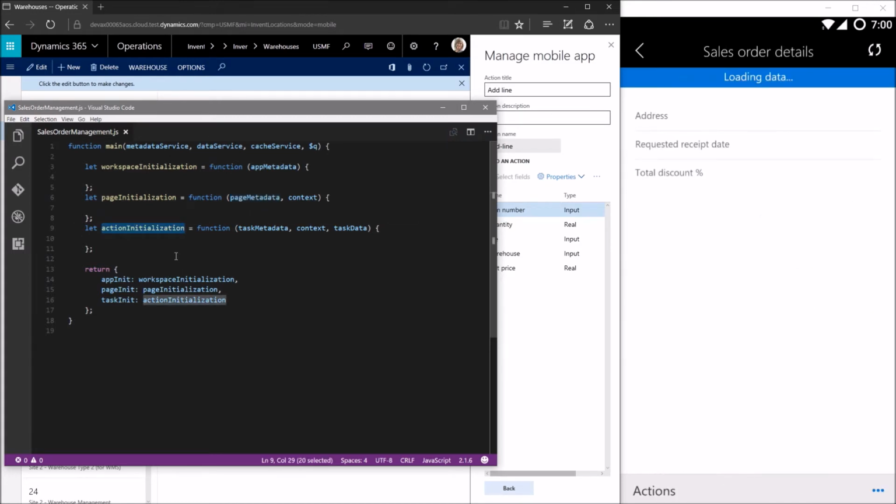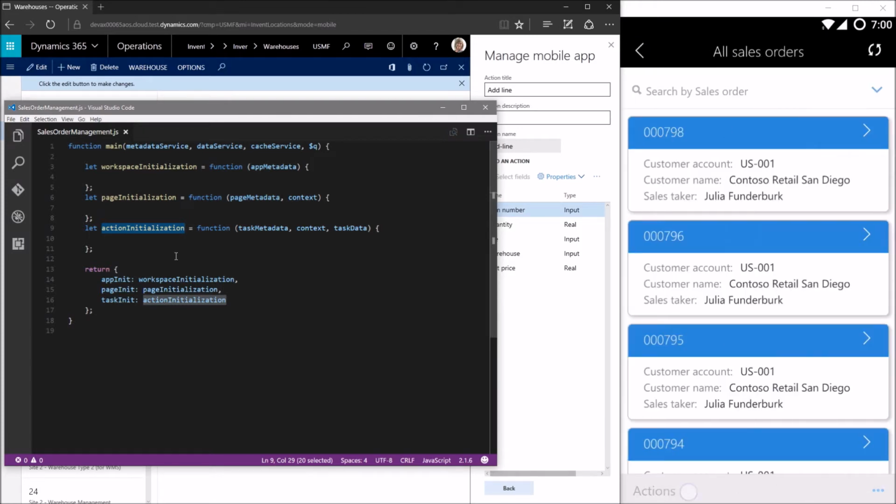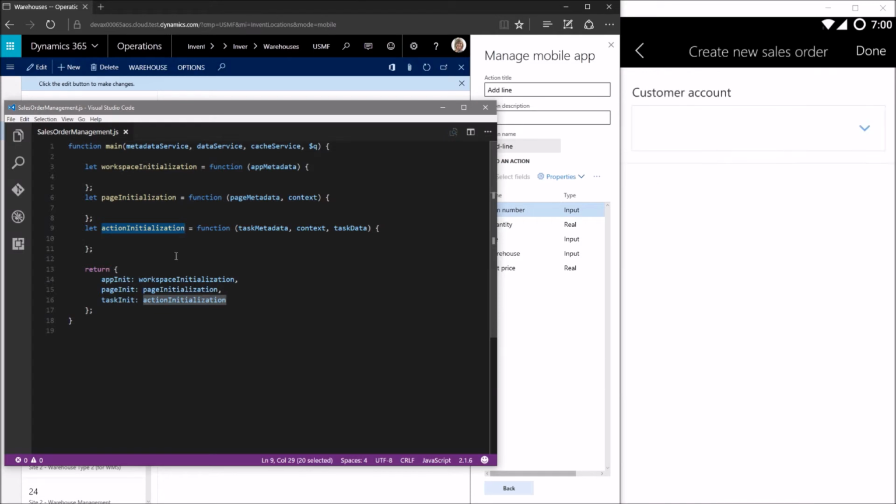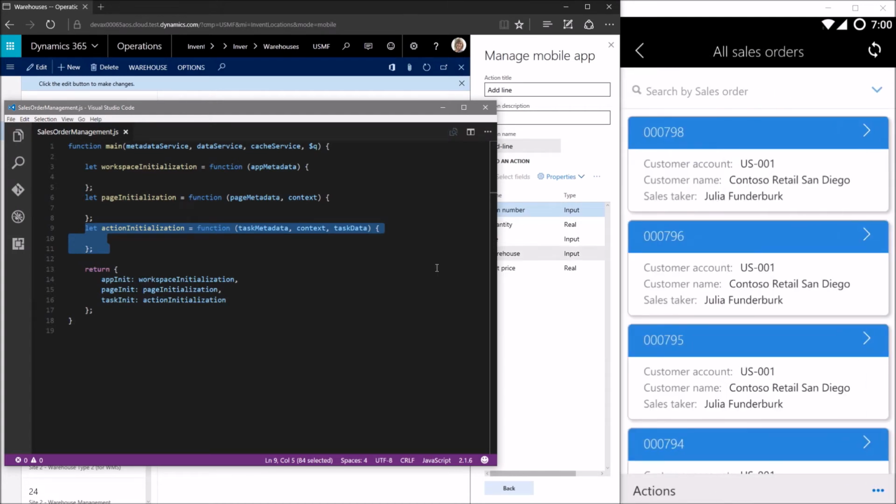Something very similar happens whenever an action is loaded. So in this case, for my all sales order page, I open the create a new sales order action. The action initialization will be called, this function will be executed, and then the user will see the action displayed to them. We'll get into the details of how we can use page initialization and action initialization in some other processes and scenarios later on.